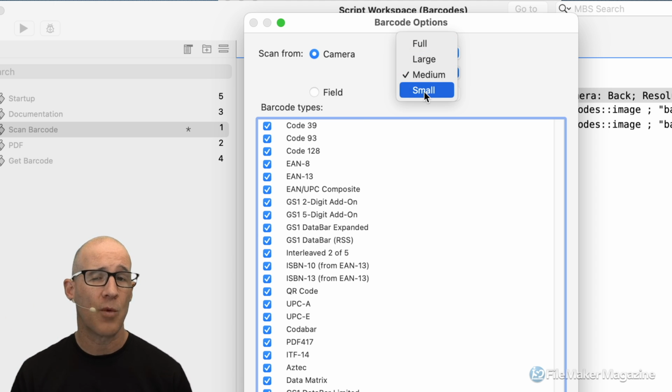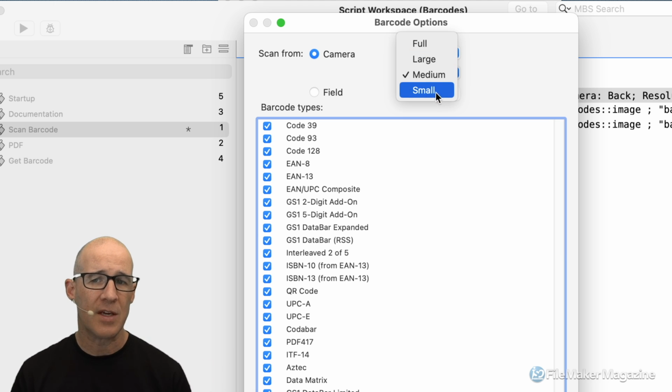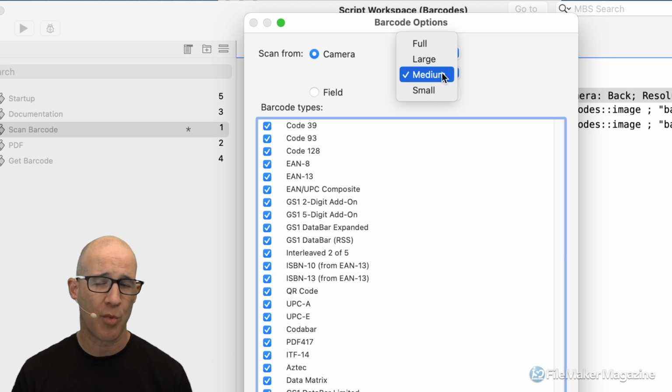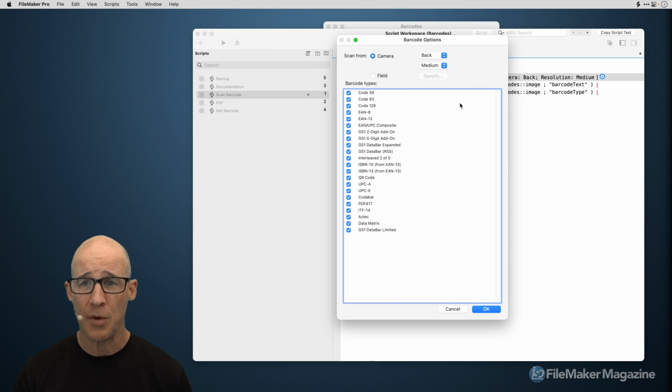Typically, you can even get away with a small setting. I just tend to set medium. I know that I'm not going to keep the images once the images are confirmed and they get into my database. Really, these two are what I would stick with when it comes to barcodes, unless you absolutely know you need large or full. So that's pretty much all we need to know.